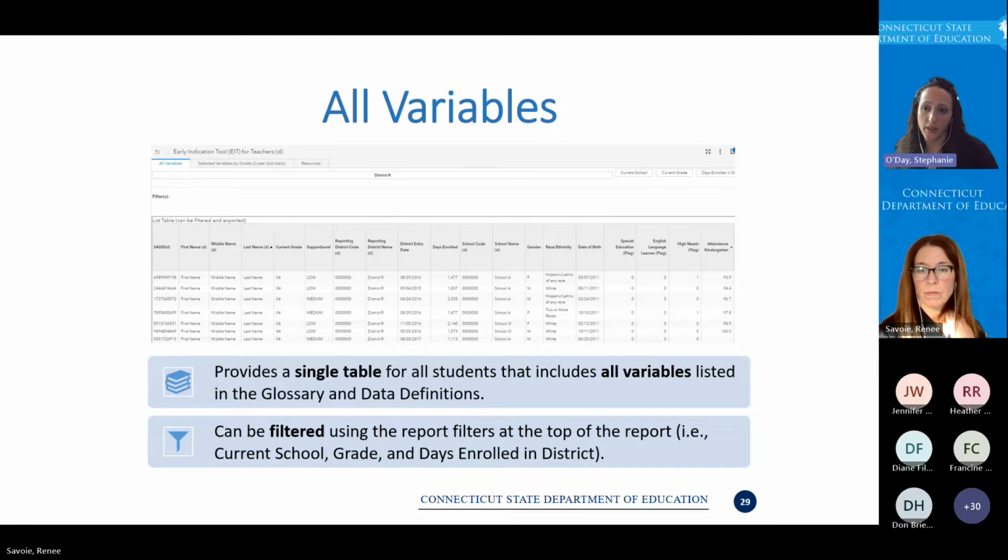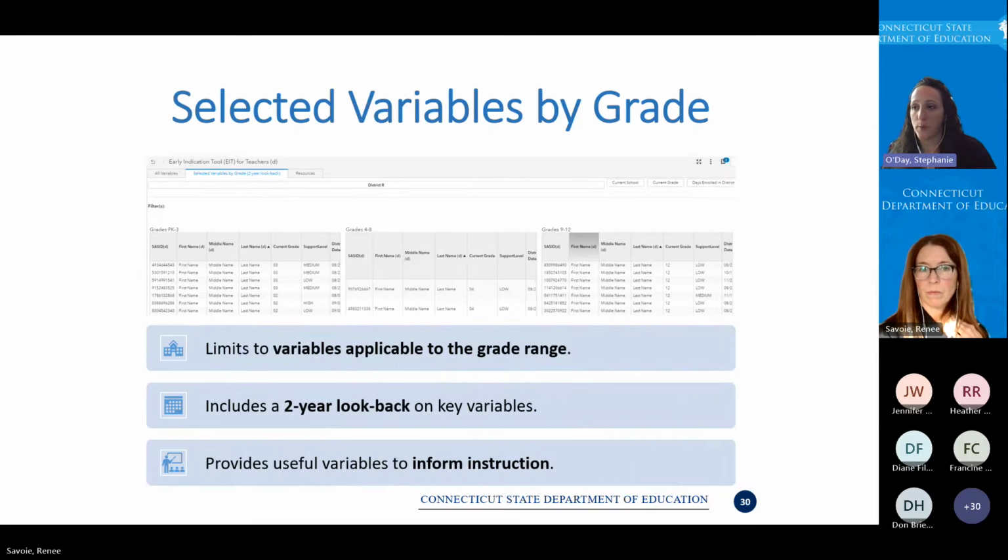There is another tab, it's the Selected Variables tab. So this, you can see, is now broken out by range: pre-K to 3 grade range, 4 to 8, and 9 to 12. So I remember I talked about the missing variables for some of the students based on grades. So this is an effort to just limit the variables to those applicable to the grade range, and it has a 2-year look back. And again, the variables that were included are included in hopes of informing instruction.